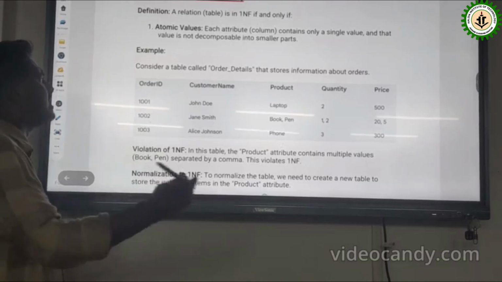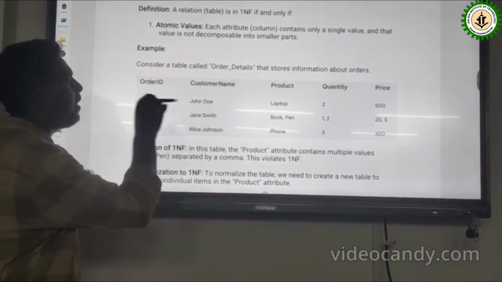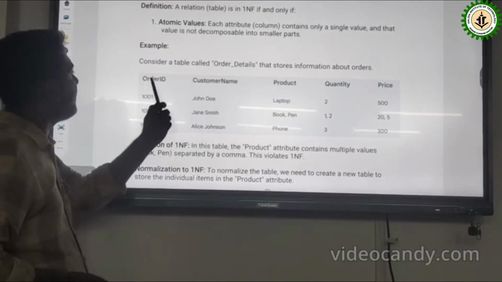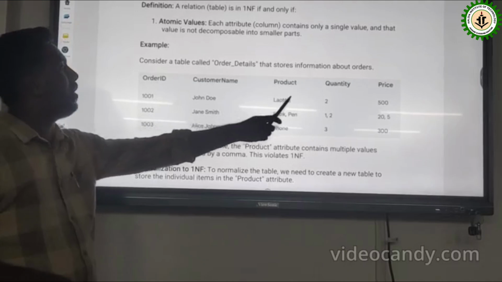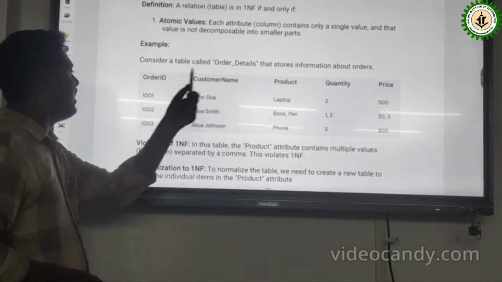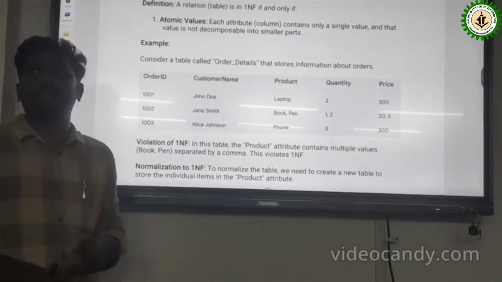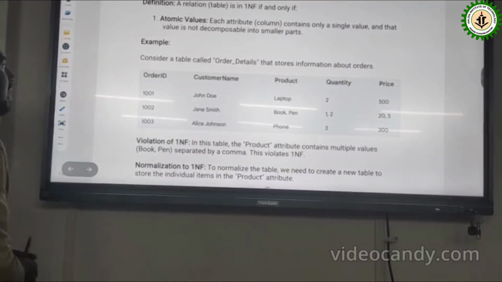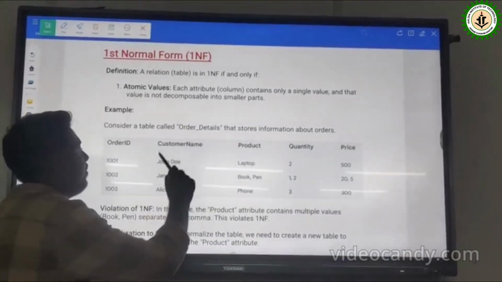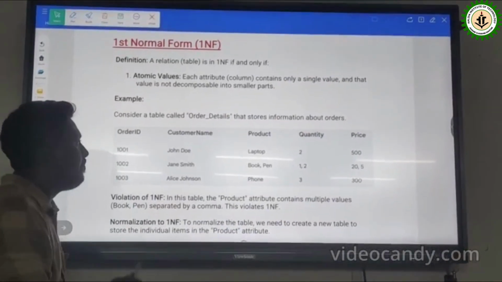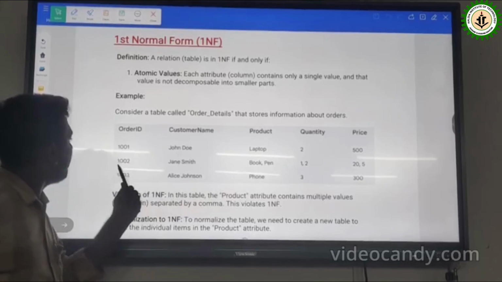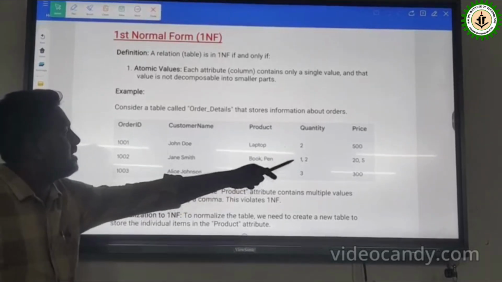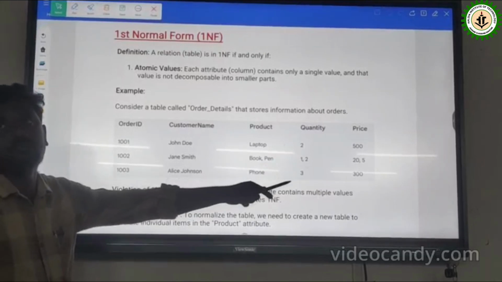Okay, just for example, look at the table. What is the table name? The table name is Order Details. And how many columns are there? Order ID, customer name, product, quantity and price. You can easily say that the order ID is the primary key of the table. That means all attributes should be dependent on the primary key. Look at here, in one row, for order ID 1001, the quantity and product have multi-valued occurrences.